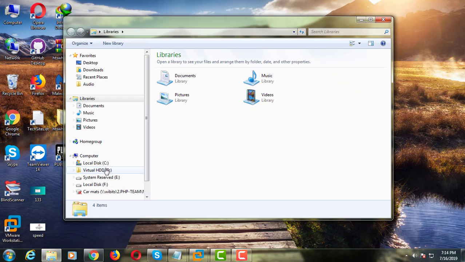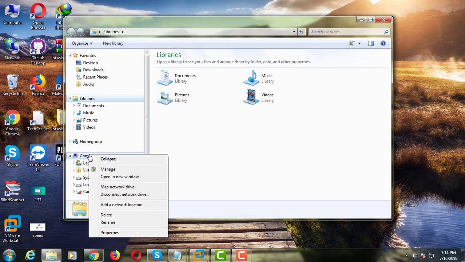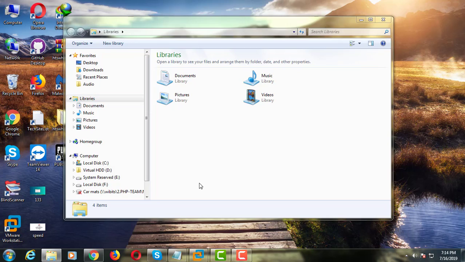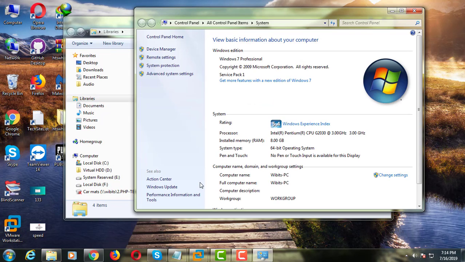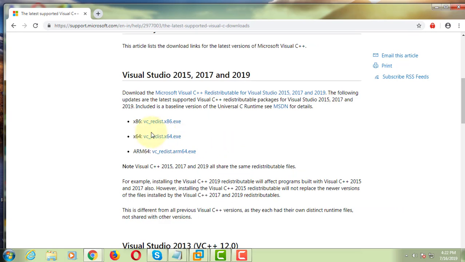Click File Explorer. Right-click Computer, Properties. My system type is 64-bit operating system. So I am downloading x64 based Visual Studio.